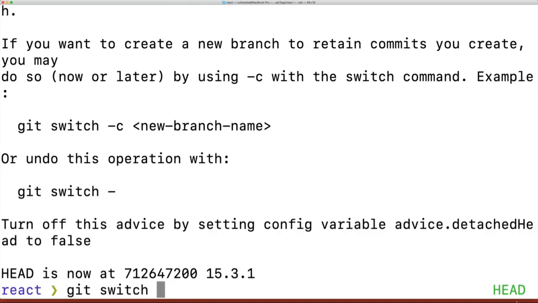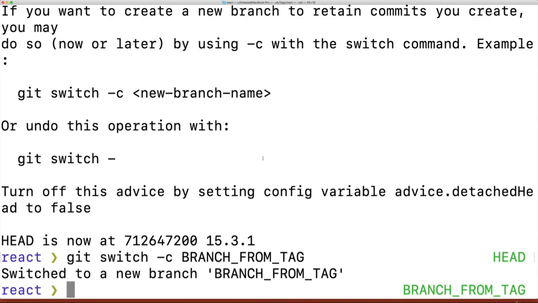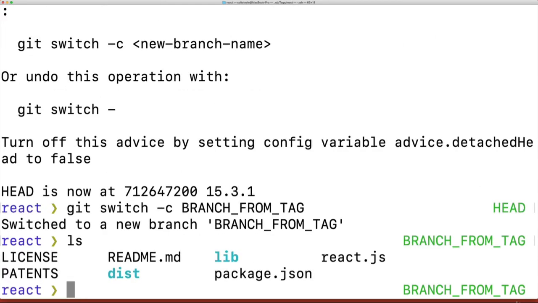I could do a git switch -c, I don't know what I want to call this, branch from tag. I don't know why I'm using underscores here. Normally I wouldn't do that. But anyway, I now made this branch based upon that particular commit, which was 15.3.1. That's what the tag referred to. And we probably won't be able to tell much difference here at all.